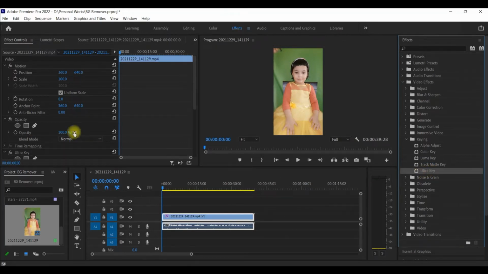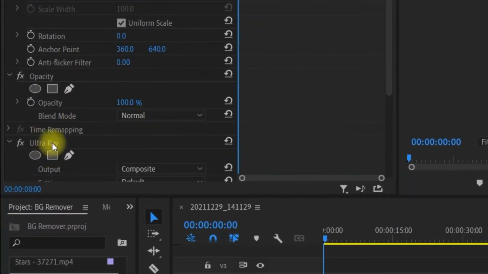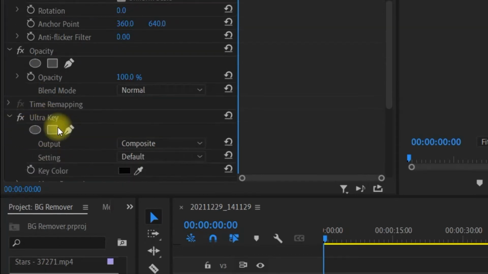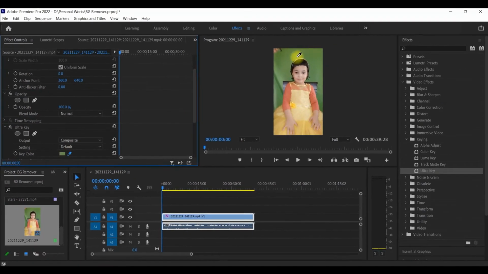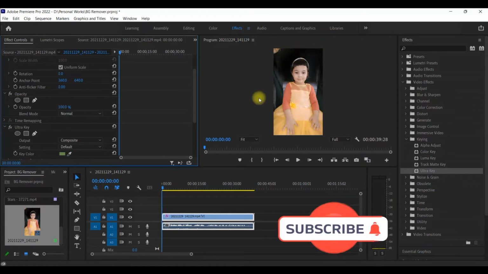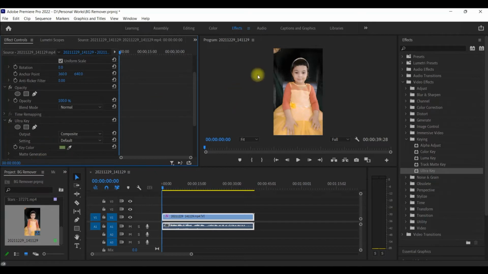As soon as I drop it here, on the left hand side corner you will find this Ultra Key button. Otherwise this Ultra Key would not have been here, right? Under this Ultra Key you go to the key control pane, select it, and put it on the color which you want to remove. I want this green background color removed, so I have taken this key dropper to the green color. Now this is removed.